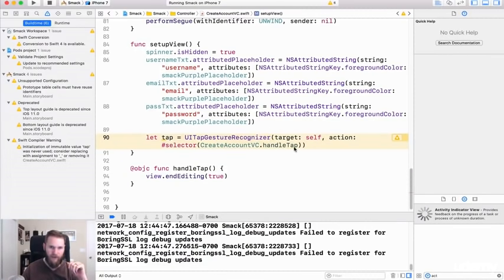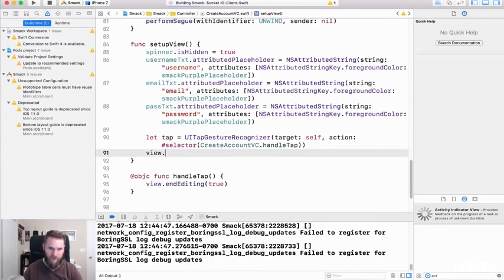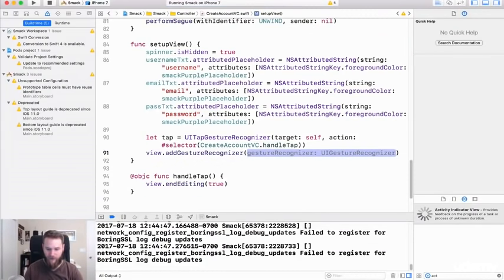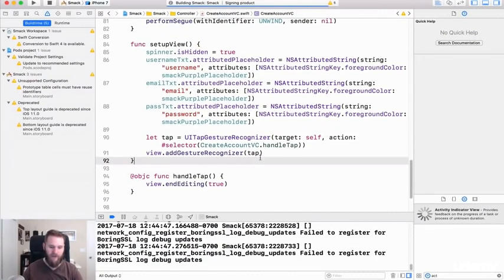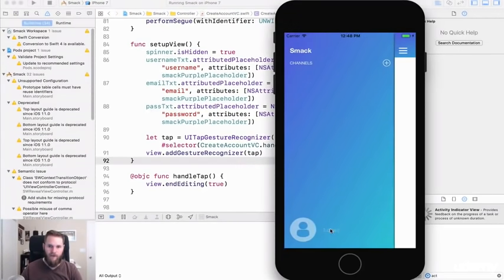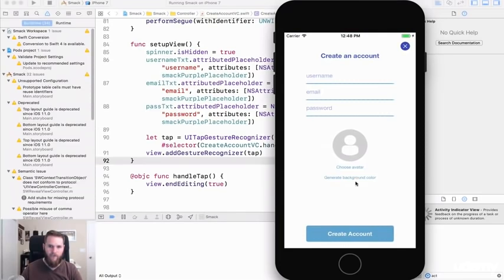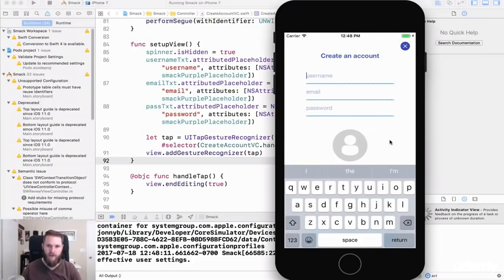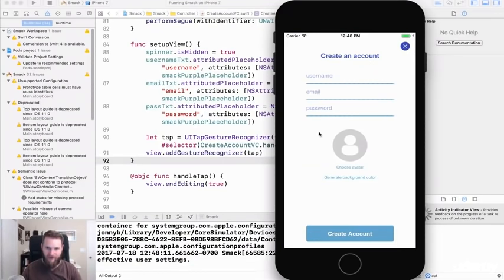All right, so we've created our tap gesture recognizer. Now we need to just assign it to the view. So we're going to say view.addGestureRecognizer, and the gesture recognizer that we are adding is tap. All right, so that looks good. Let's save that and run it, and let's make sure that's working. All right, click in here, log in, don't have an account, and let's click on the username, toggle the software keyboard if it's not coming up, and then I'm just going to click over here, and boom, it disappears. All right, perfect, very nice.